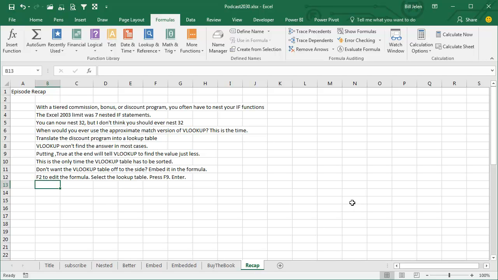Today we're trying to solve a tiered commission, bonus, or discount program. Nested IFs are really common. Watch out, 7 is all you could have in Excel 2003. Today you can have 32, but you shouldn't ever have 32. So when do you use the approximate match version of VLOOKUP? This is it. Take that discount program, turn it upside down, make it into a lookup table starting with the smallest number and going to the largest number. VLOOKUP, of course, won't find the answer, but by changing the VLOOKUP to comma TRUE at the end, it'll tell it to find the value just less. This is the only time the table has to be sorted. If you don't want to see that table out there, you can embed it in the formula using the Mike Girvin trick. F2 to edit the formula, select the lookup table, press F9, and then Enter.